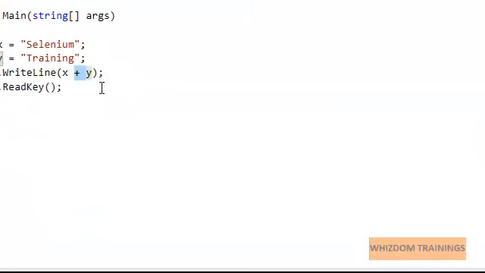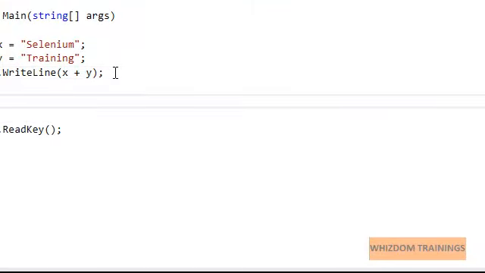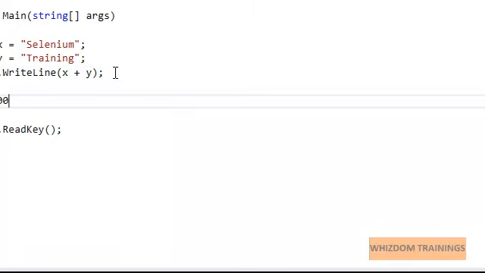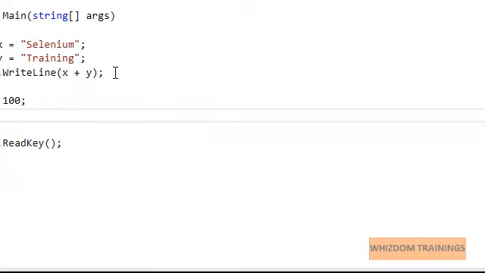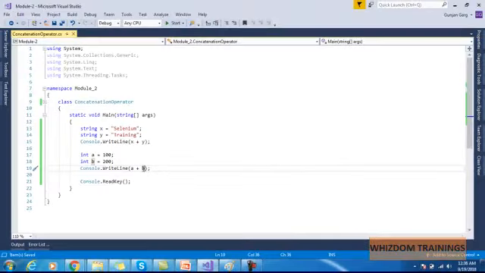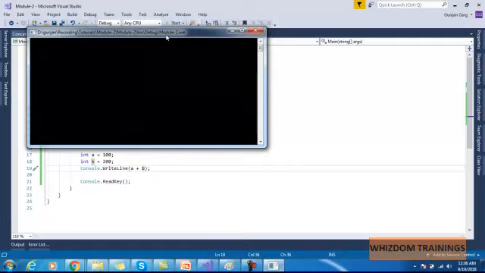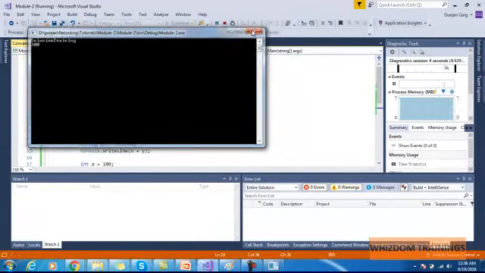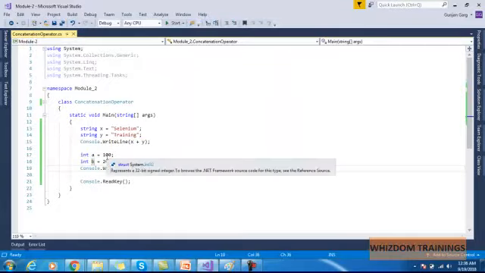Now say suppose I have two integer values with me. Say for example int a is equal to 100 and similarly int b is equal to 200. I have two values with me, and then say I print a plus b. Then what it would print, if I see the execution, is 300. That is, it simply adds the two variables a and b. 100 plus 200 is equal to 300.